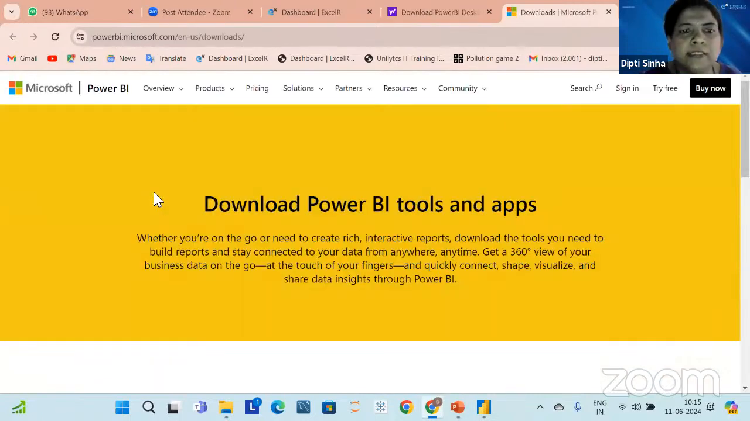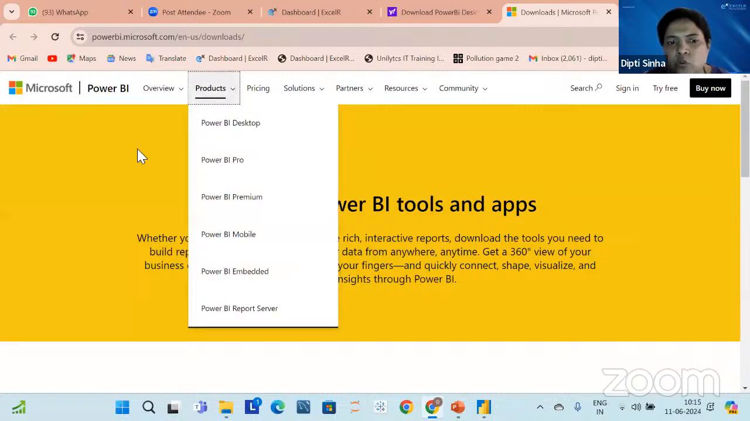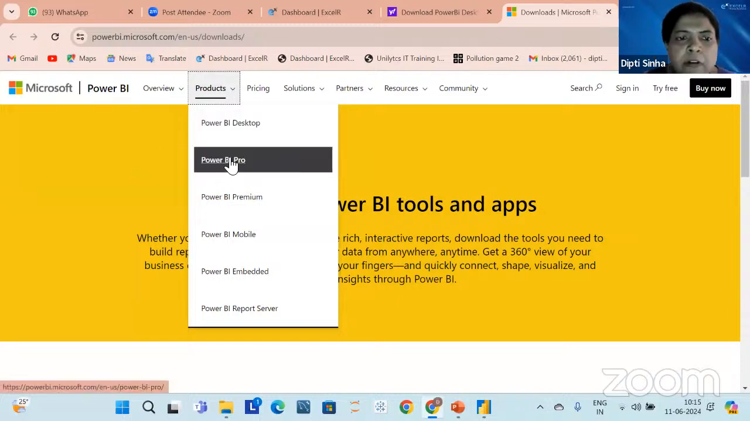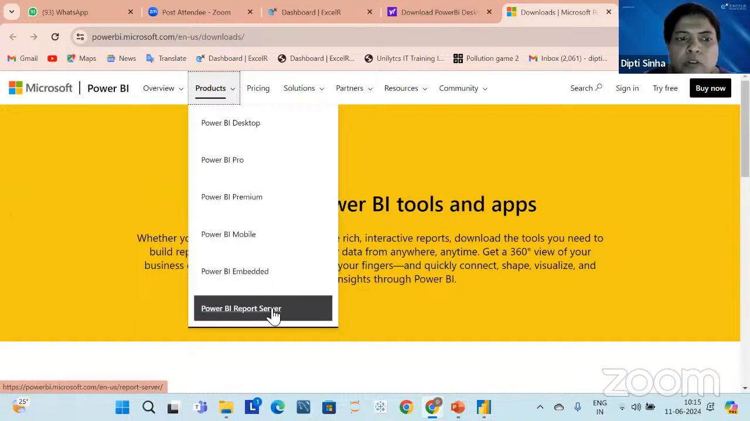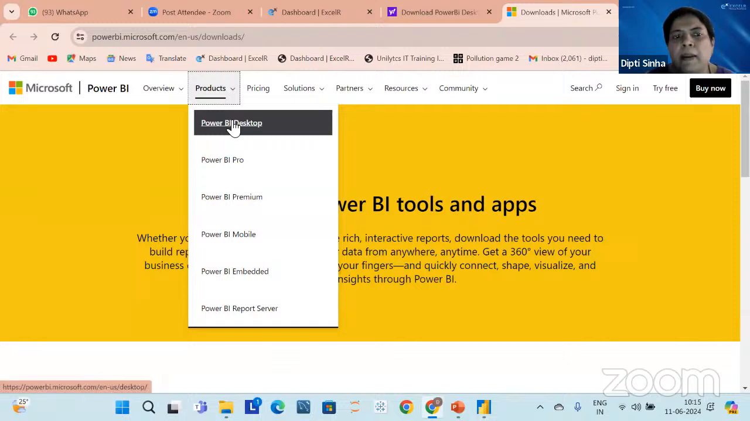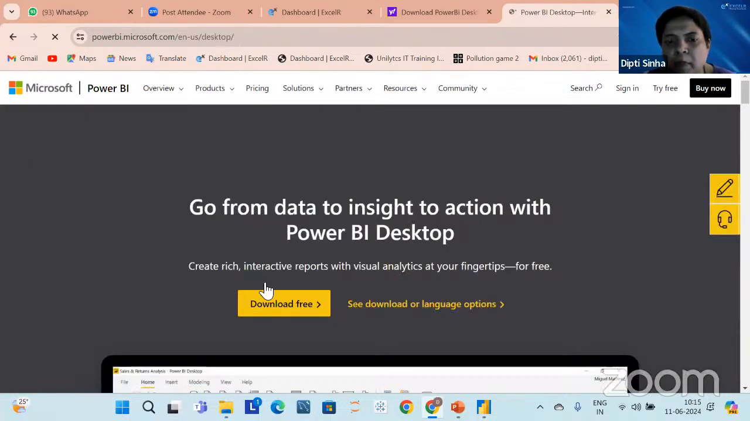Click on the link. This is the website for Microsoft. Can you see on the top what is automatically showing? Power BI Microsoft.com. And this is the download option. Once you go for this, there are multiple products you will find, as I showed you in the PPT also. One is Power BI desktop, second is Power BI Pro, then Premium, Power BI mobile app, embedded, and the report server. As I want the Power BI desktop, I will click on the Power BI desktop. Can you see? Download free.